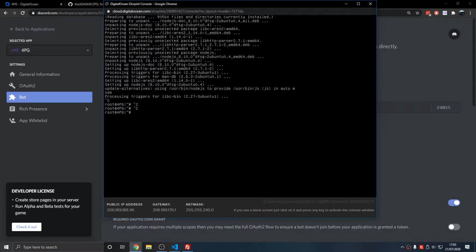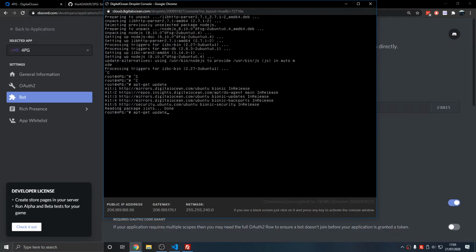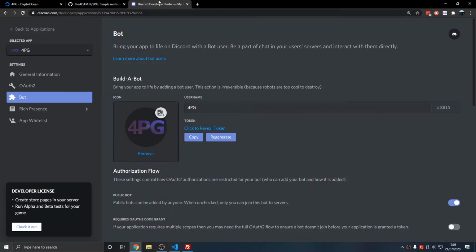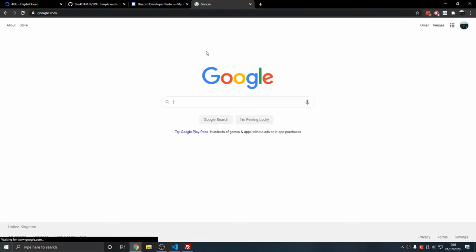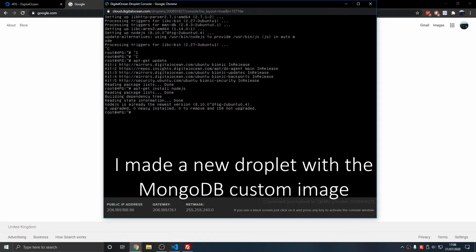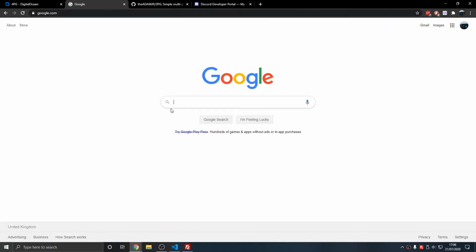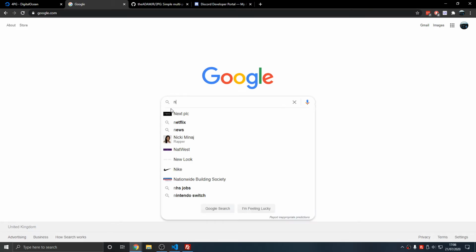So we type apt-get update. Now that updates. So now 8.10, it wants to use that. So what if we don't want to use 8.10? We already have MongoDB installed. If you don't have it, apt-get install mongodb should be fine. So now what we want to do is get the latest Node version, on Ubuntu.